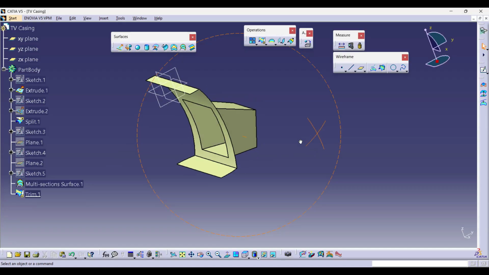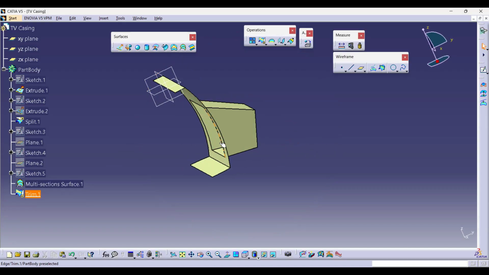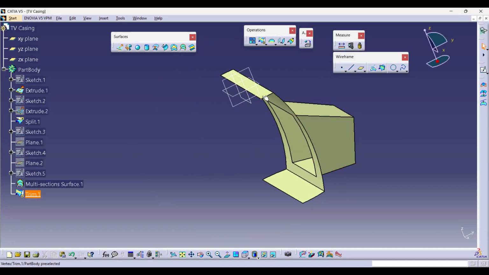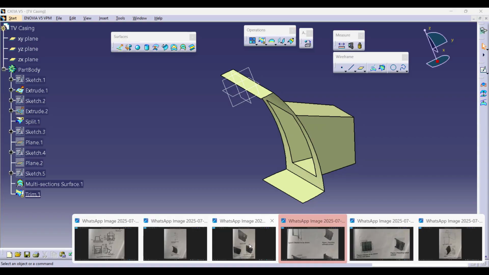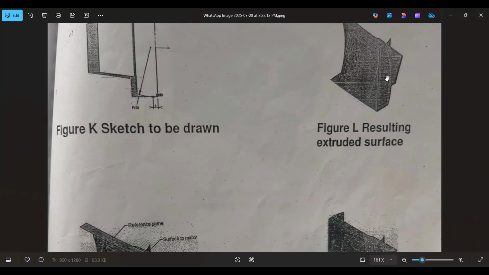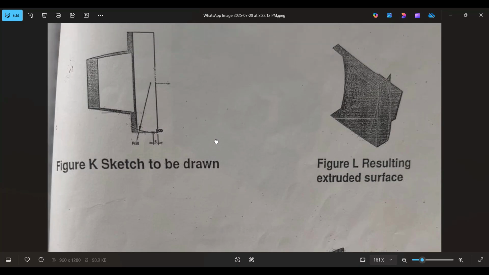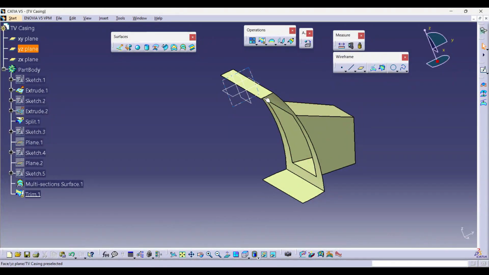After making this part, we are going to close these sides here. We can see in the photos also that the sides are closed by panels. So we need to close both sides, right and left. But it will only work when the sketch or boundaries are completely closed.